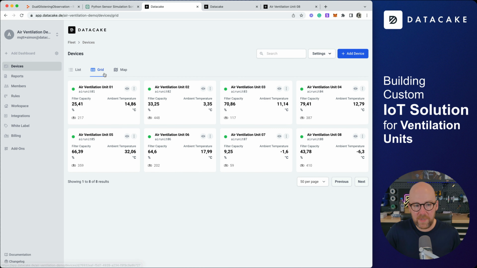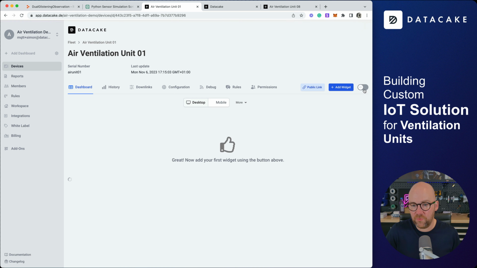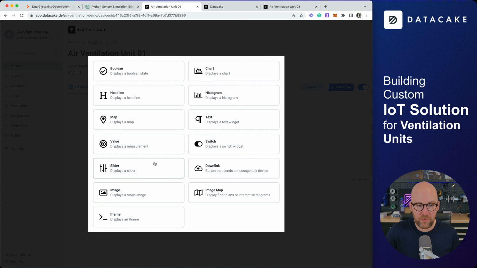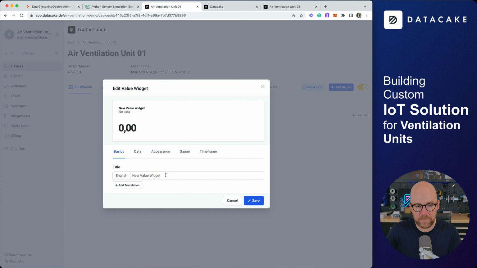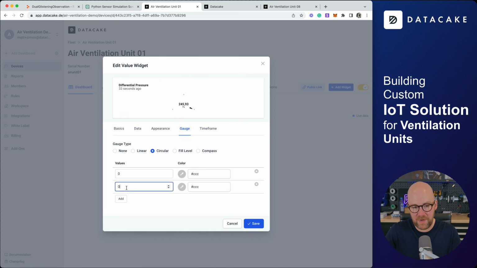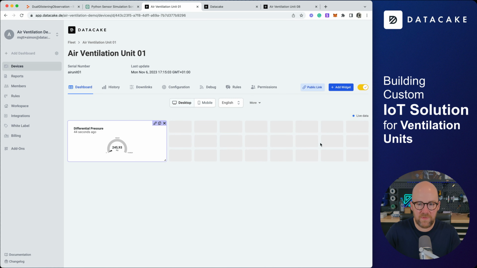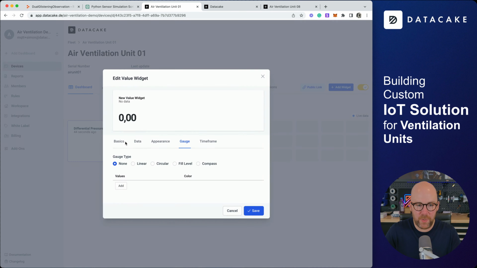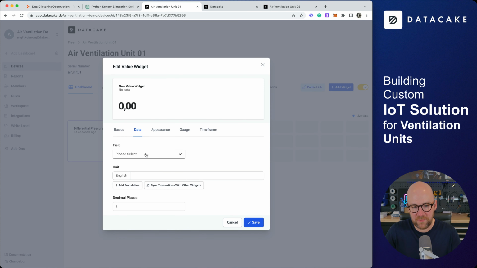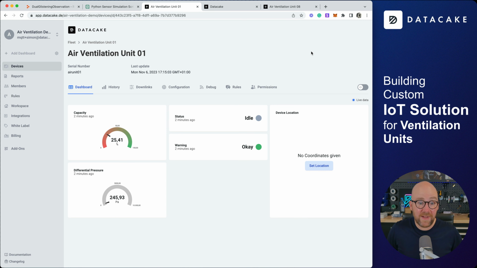What we can do now, we can go ahead and then also create a dashboard, add widget, value. Just doing this very, very quickly. Save, add a new widget, value, data, and of course the air filter capacity. Yeah, as you can see, I was pretty fast moving through it. No, actually, I was skipping the video, and we have a dashboard set for air ventilation unit 01.